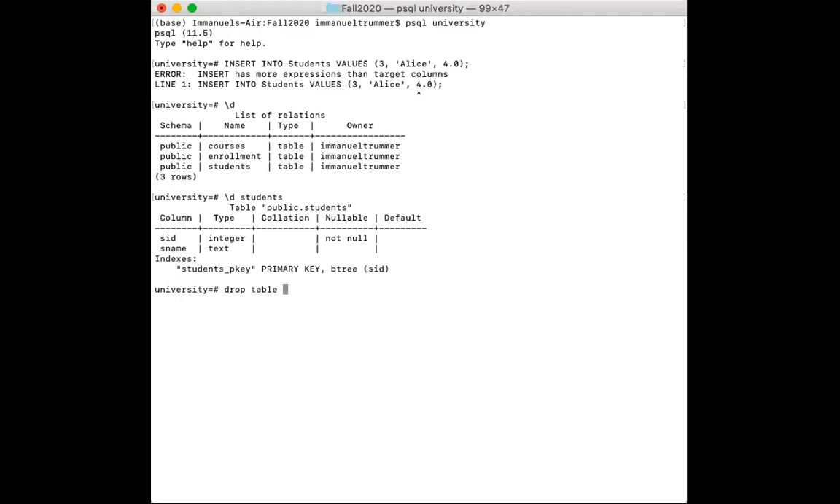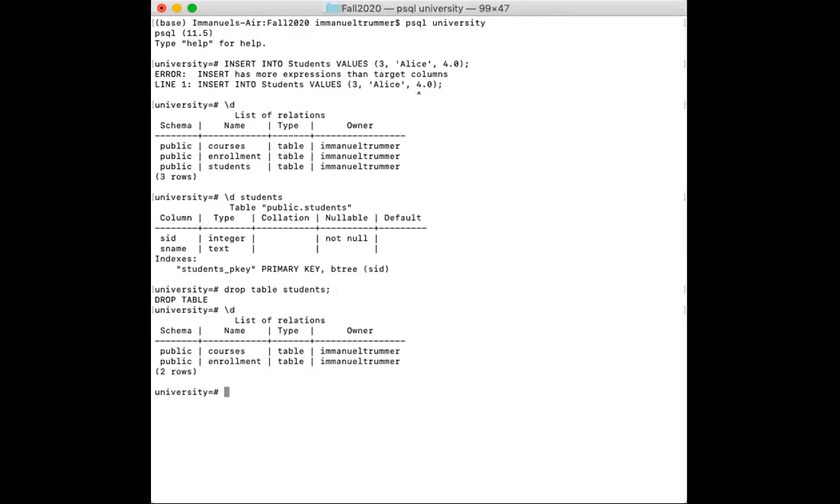So what I can do in those cases is delete the students table again with this command. So now I only have 2 tables left. And now I'm creating the students table again. What did we have? We had the student ID, the student name, and the GPA. There are different versions that I can be using. All right.